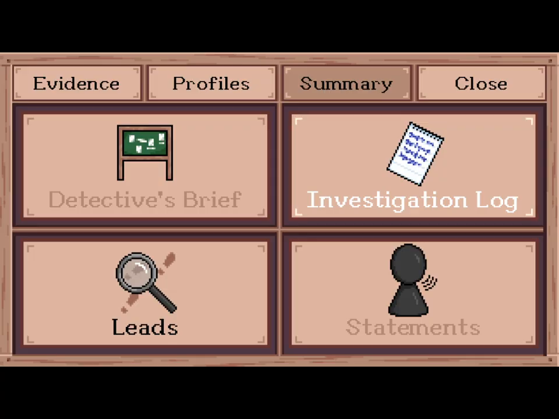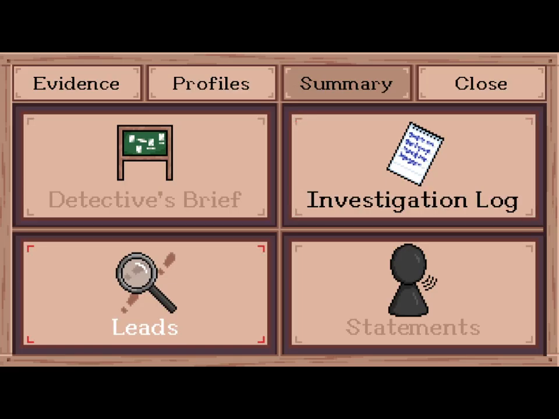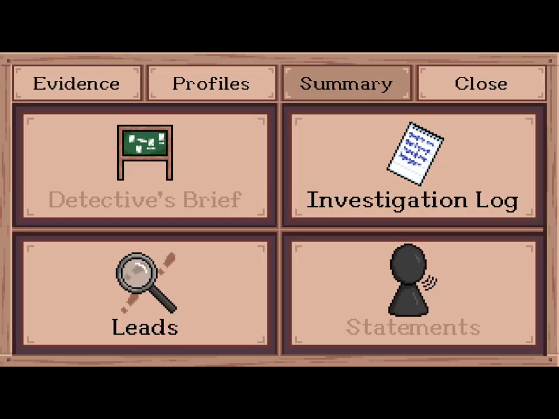Oh, we don't have a brief yet. Detective Hunt and I arrived at the Eubank estate, where we began our investigation. While looking around outside the estate, we noticed an open window on the second floor. Something to look into. Investigate the foyer and investigate the open window on the second floor. Okay. Okay, that was weird.